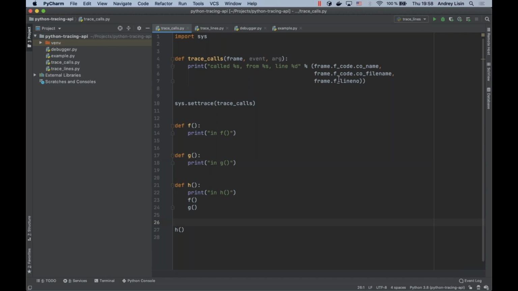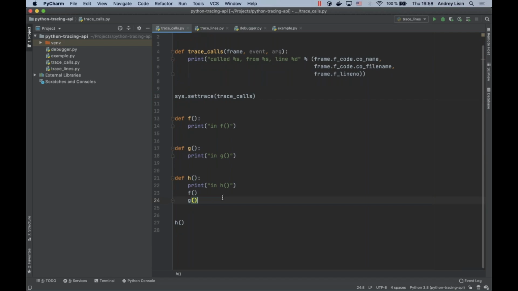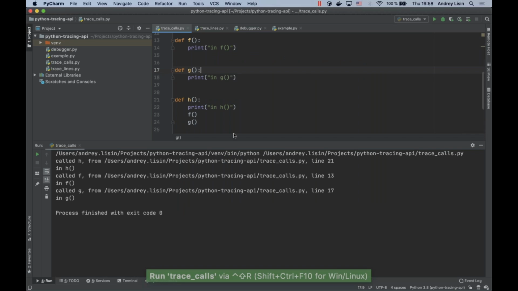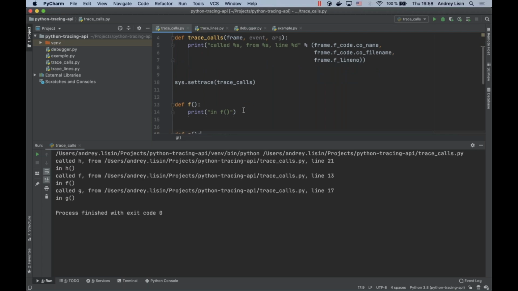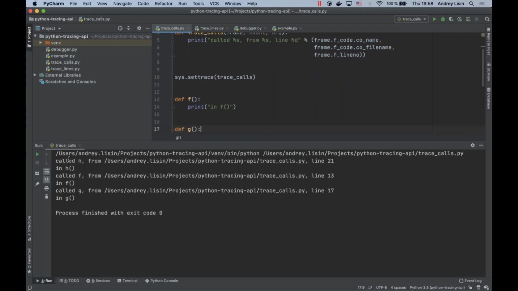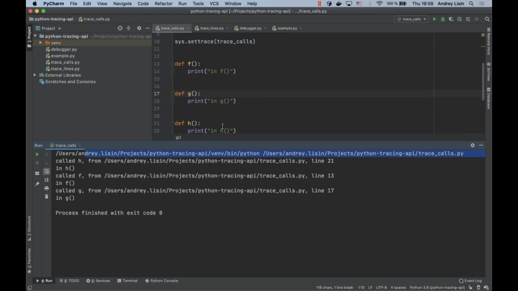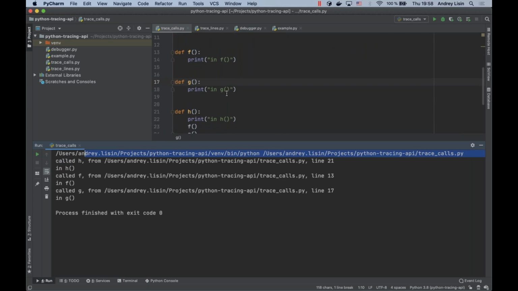Here you can see this tracer. Here we set the trace function and a few function calls just to make sure that everything works. So let's run this and look at the output. All right, here we can see that the tracer function has been called each time we entered a new context and in the right order. So first we call the H function, next G, and next F, and then G.